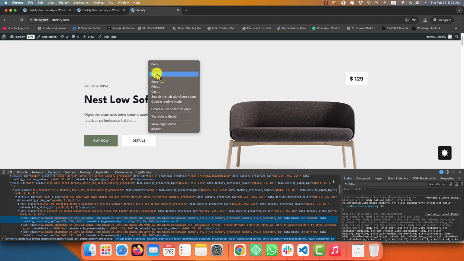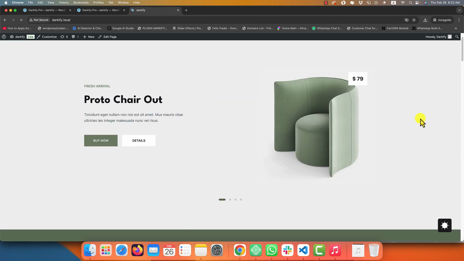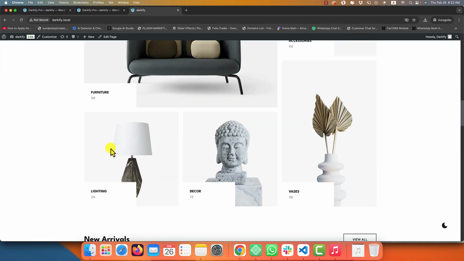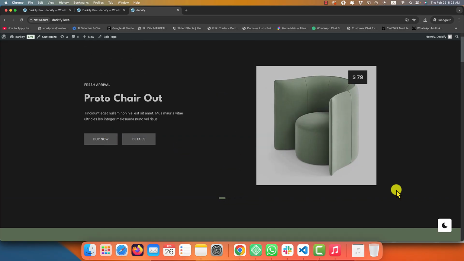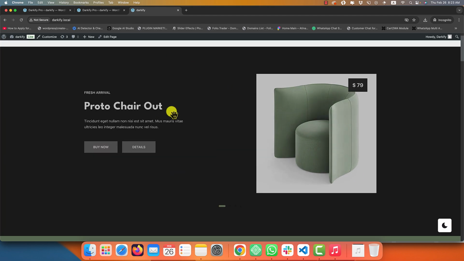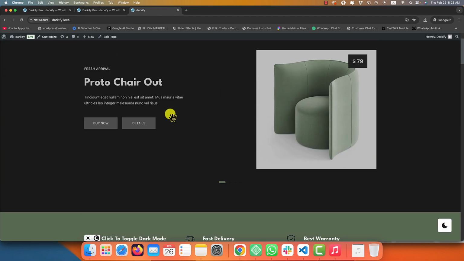When you add a class here, Darkify will focus dark mode styling only on the elements that match what you entered. This is useful when you want dark mode on only a specific section, like the hero area, without affecting the rest of the page.